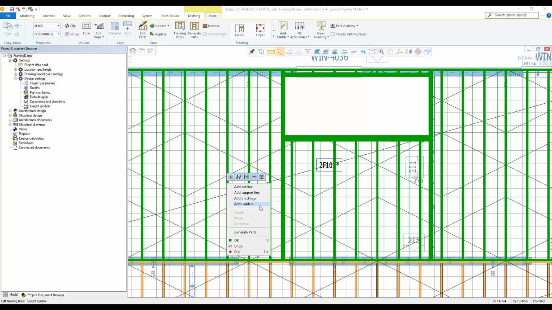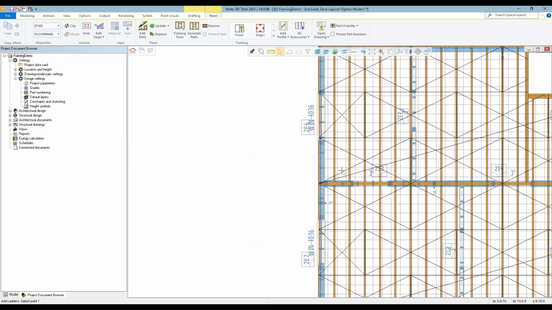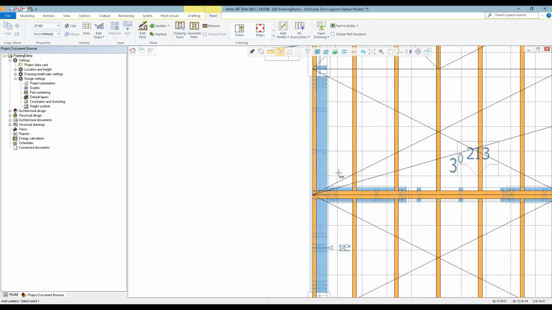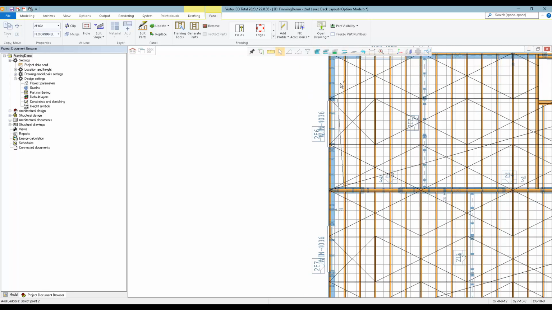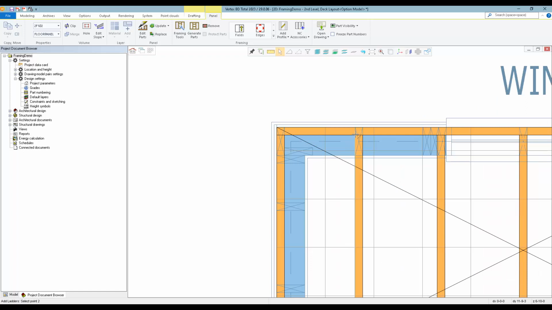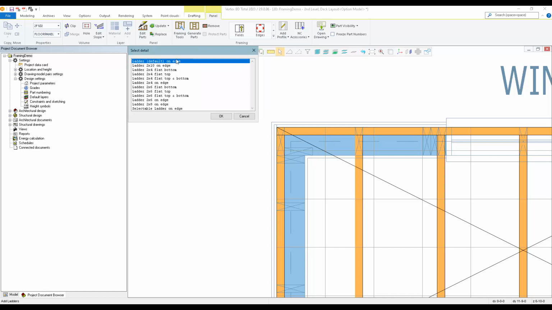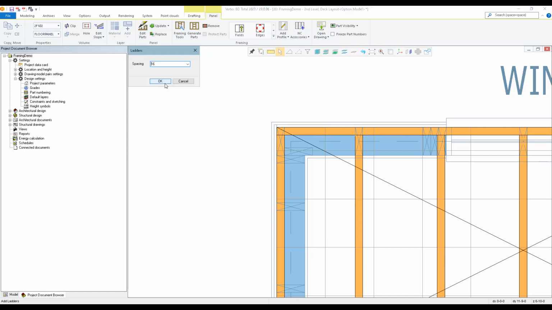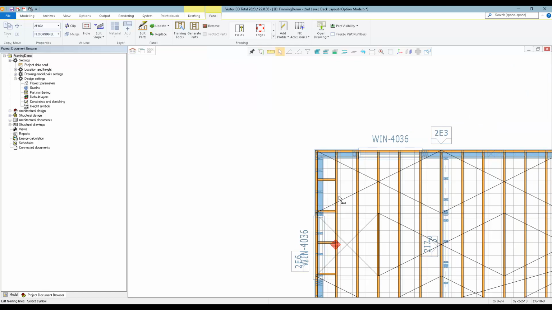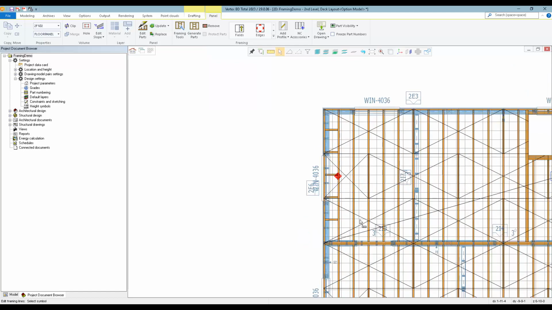So if I do ladders, I have to select the start and end point of my ladder run. Then I can choose a detail. I'll just stick with the default on edge. And under parameters, I can set the spacing. Click OK. And in comes my ladder blocking.